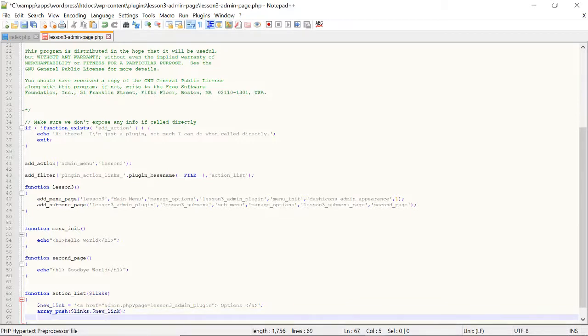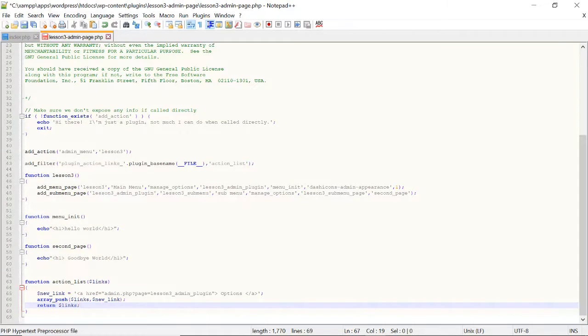So now what we've done is we've attached that new link onto the array, and now we need to return that array back to WordPress. So let's press return, and we're going to return all the links. And there we have it. So that should return the links, and that now should have that menu bar in the admin setting options. So let's have a look.